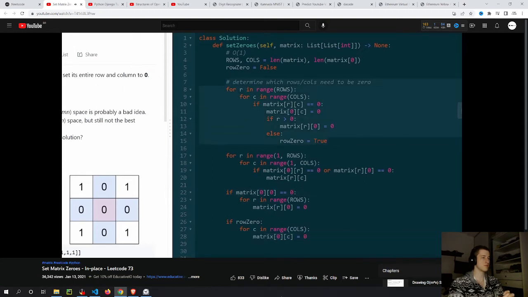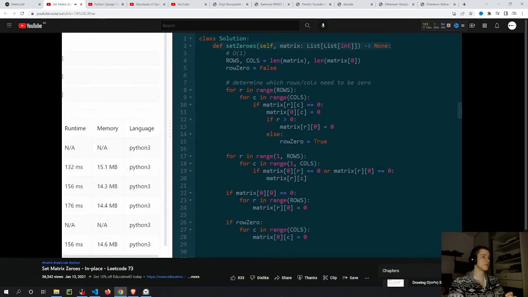First, we determined which rows and columns to 0 out. Then we 0 out most of them. Then we 0 out the first column if we need to. And lastly, we 0 out the first row if we need to. And we don't have to return anything because we did this in place, which is what the problem wanted us to do. Okay, I'm so dumb. I don't know why I didn't finish this line of code. Don't forget to put this to 0.